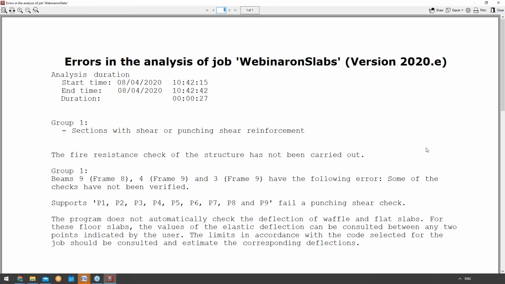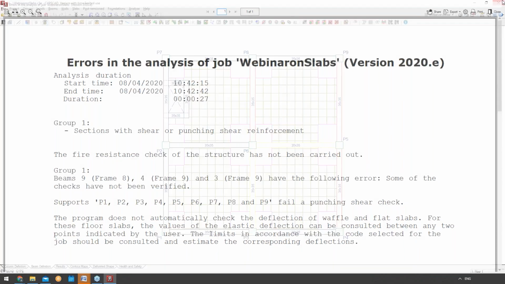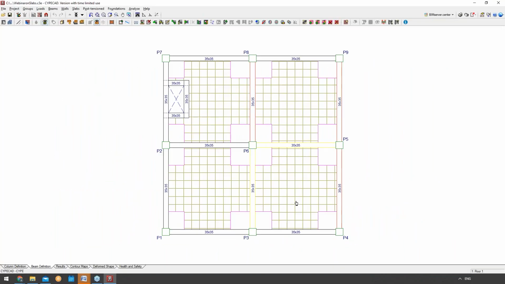So here we have the project, the analysis report. So basically all the different errors that have happened with my calculation. You can see here, section of the shear or punching stress reinforcement, fire resistance checks. Now that's normal because I didn't introduce any fire resistance, etc. They failed the shear punching, so we'd have to have a look at the foundation sections. So basically here you can see my beams, the ones in red with critical errors and the ones in yellow with not so critical errors, but still worth looking at.